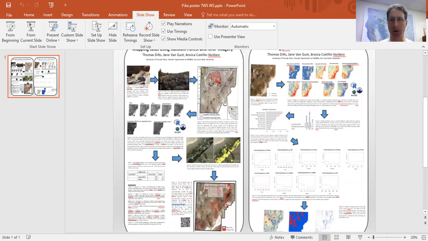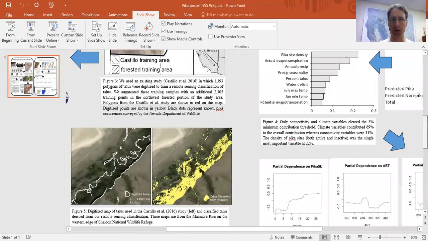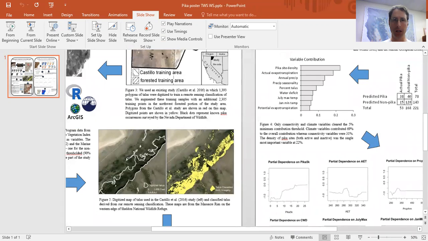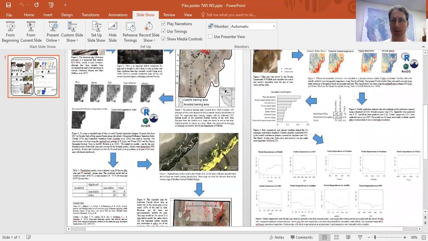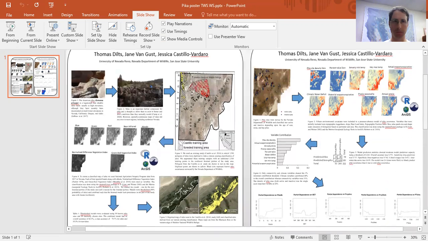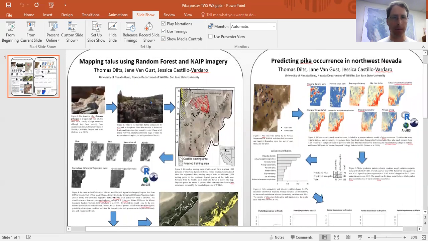As you can see, this poster is divided up into two sections. The left section is focused on the remote sensing. So pika are small lagomorphs that occur mostly in alpine environments, but they're found in some hotter desert environments.